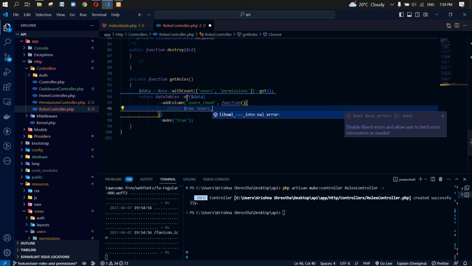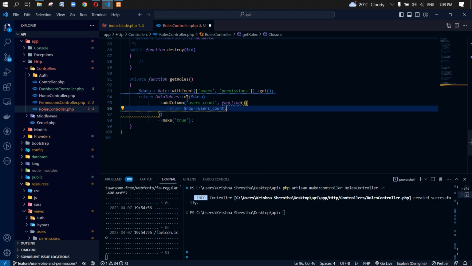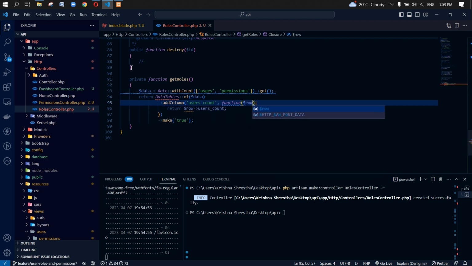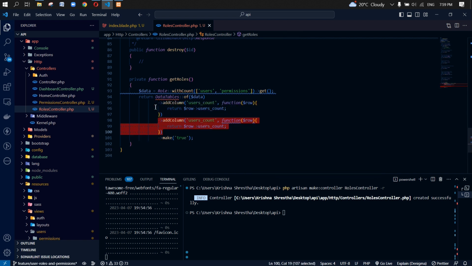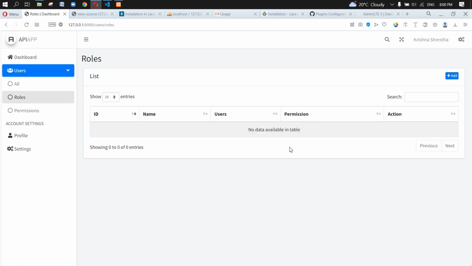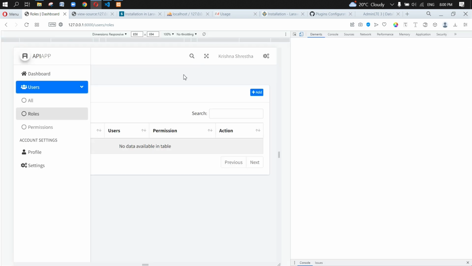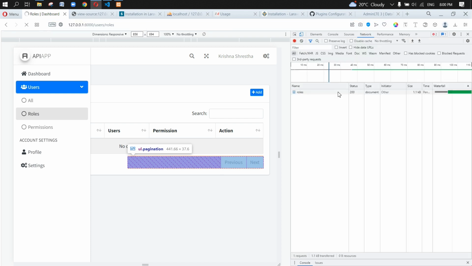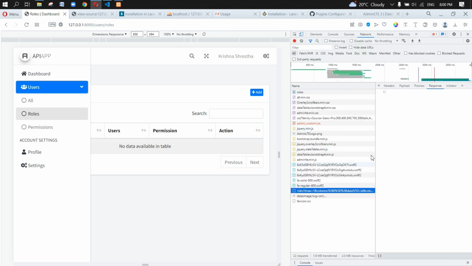To get that one, row arrow function users count, and then row should be coming from the function, so let's make it here row, and let's copy this one for the permissions count. So permission count, let's make the return permissions count as well. Now let's refresh our table. It should be empty as expected. Let's check on the inspect file on the network tab, and let's refresh again, and on the data table query there should be the data.